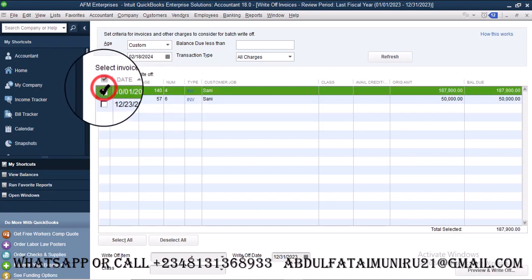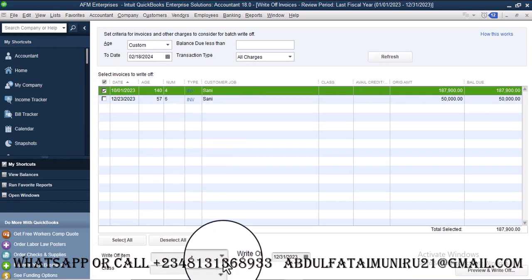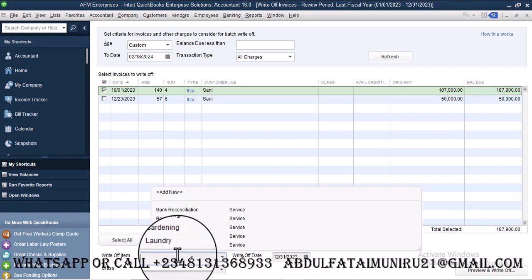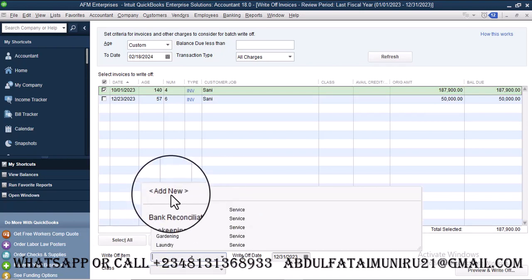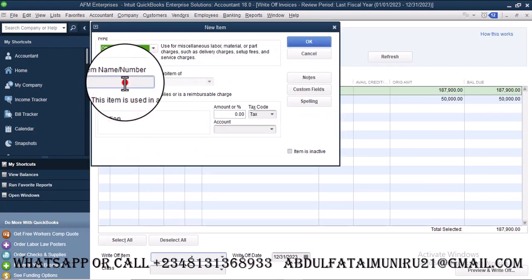So I'm going to click on this. I have to select this. Then you come to the write off item. There's an item here we are going to select, which will reflect in our profit and loss account. I have not created any yet, so I can go to new, then select other charge, and I can decide to name it write off item, write off bad debt, write off. So you can name it write off or bad debt.